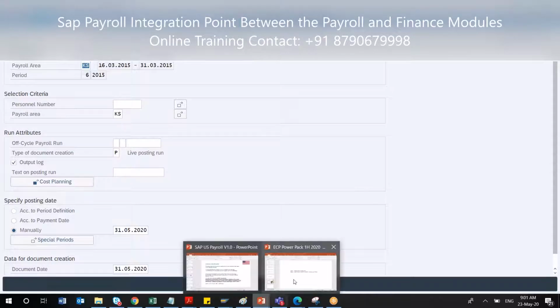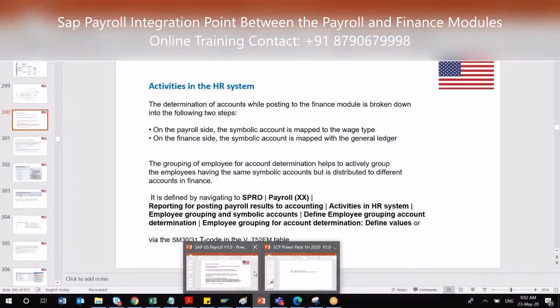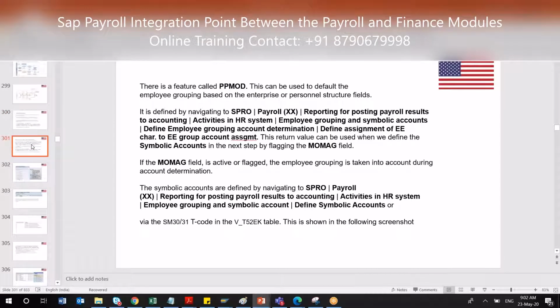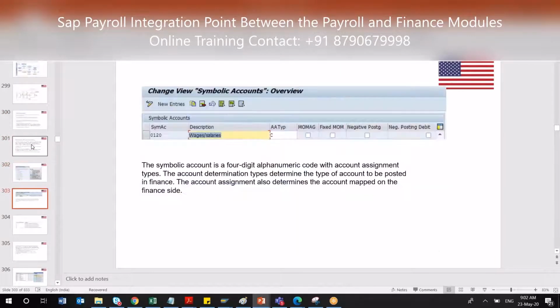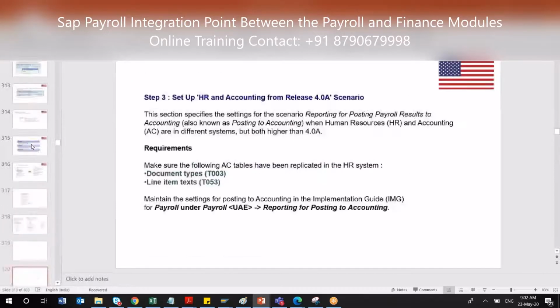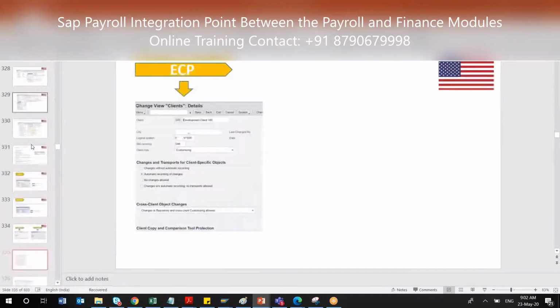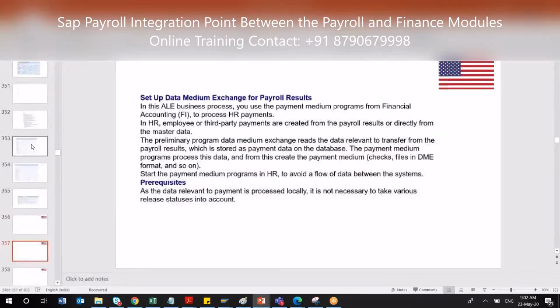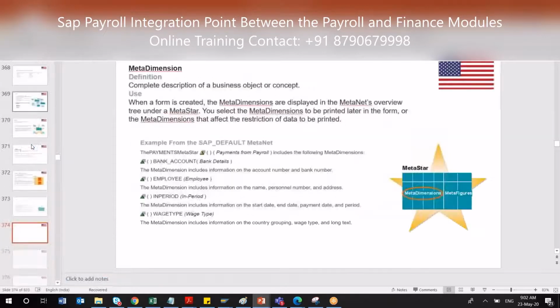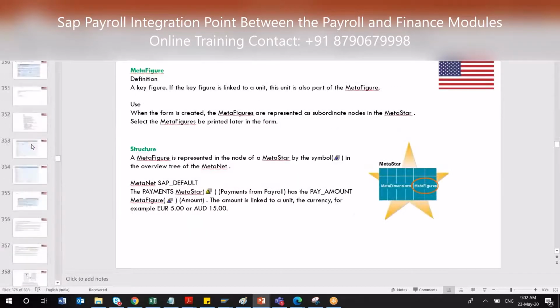Now I'll quickly go to the slide, to the topic which I have already covered. That is already explained, so you can go through it. Now quickly I'll go to the topic which I mentioned, the finance posting from a payroll control center point of view, which I discussed just a minute ago. I think I scrolled it a bit more.